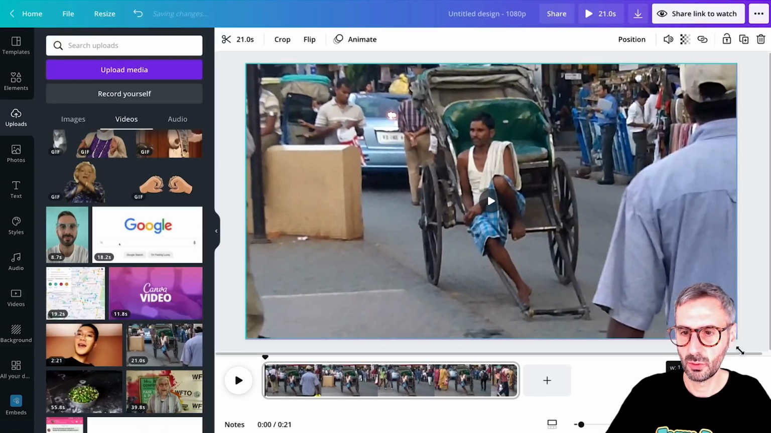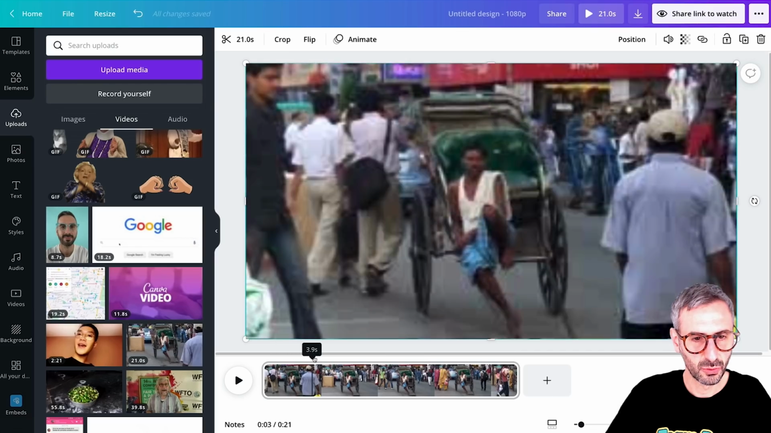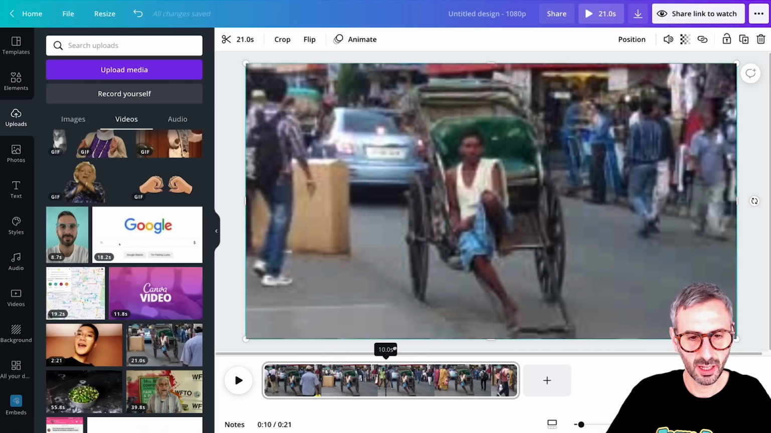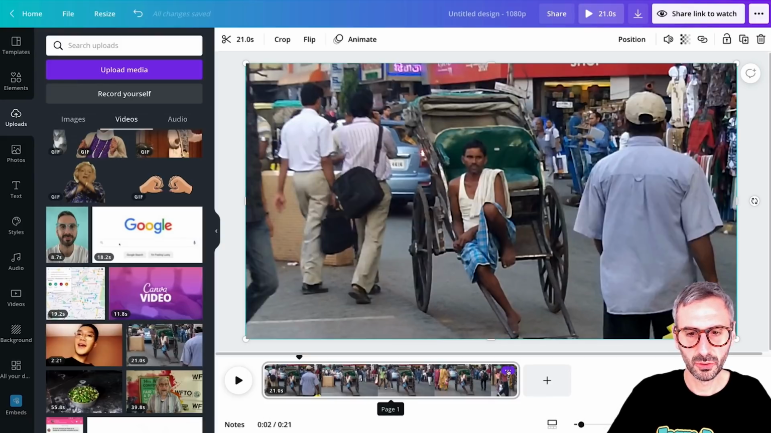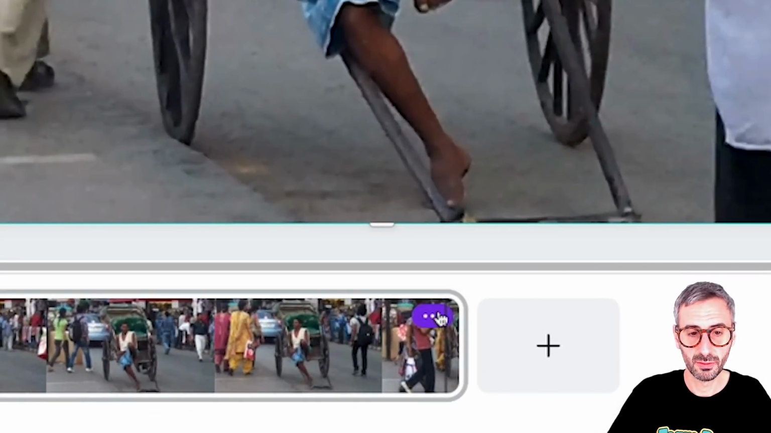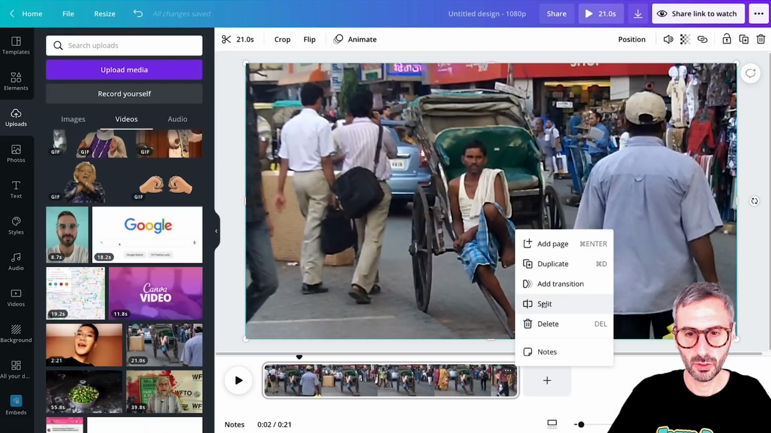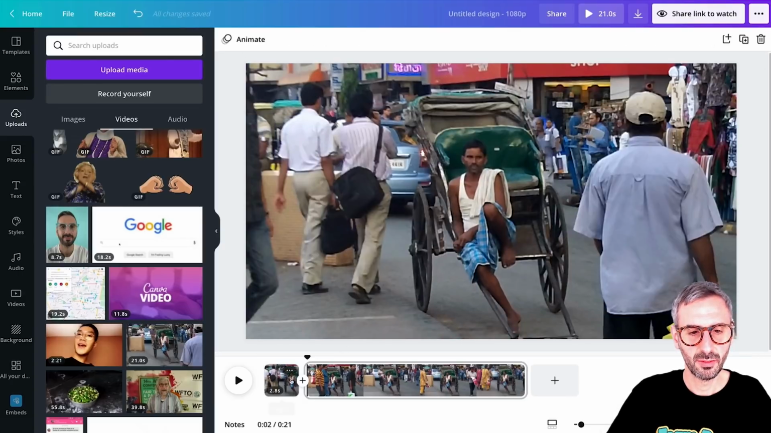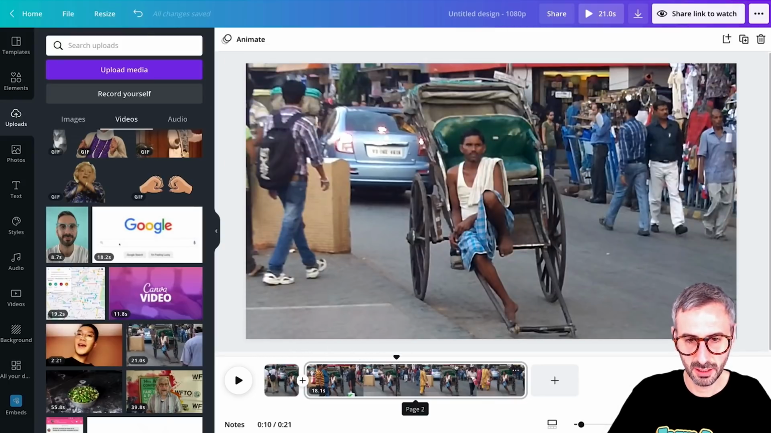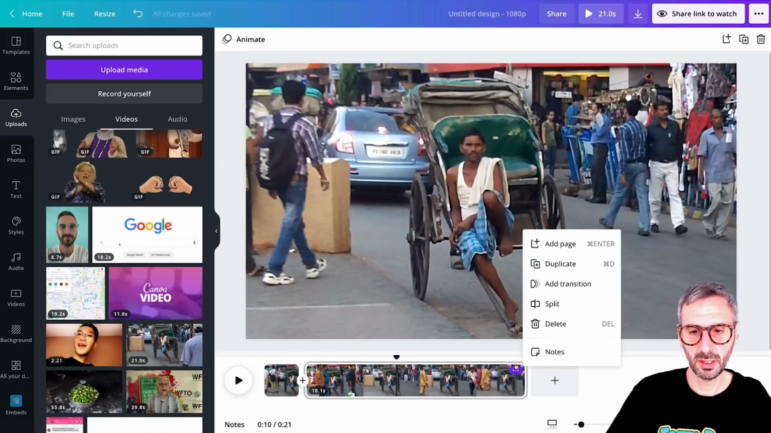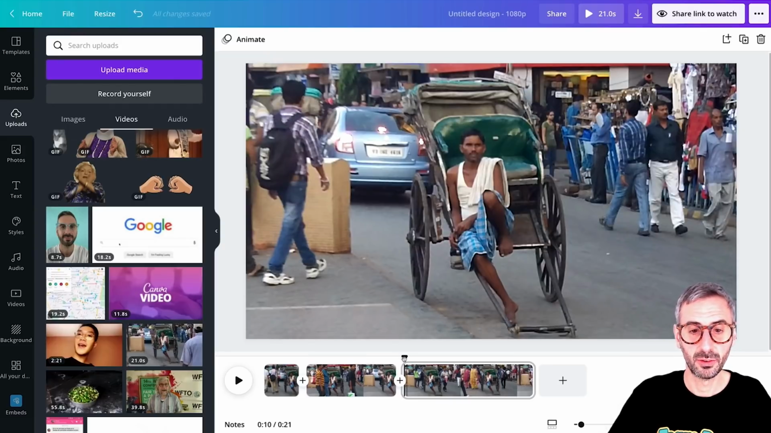I'm going to make it full screen. You will have to position your time indicator wherever you want to cut the video. And then you head over to the 3 little dots of this one video clip right here and use split. So if I do this, Canva will split my footage right where my time indicator was. Again, I'm going to split this again, position it. Right now I'm doing it randomly and I'm going to show you with a better example in a second.